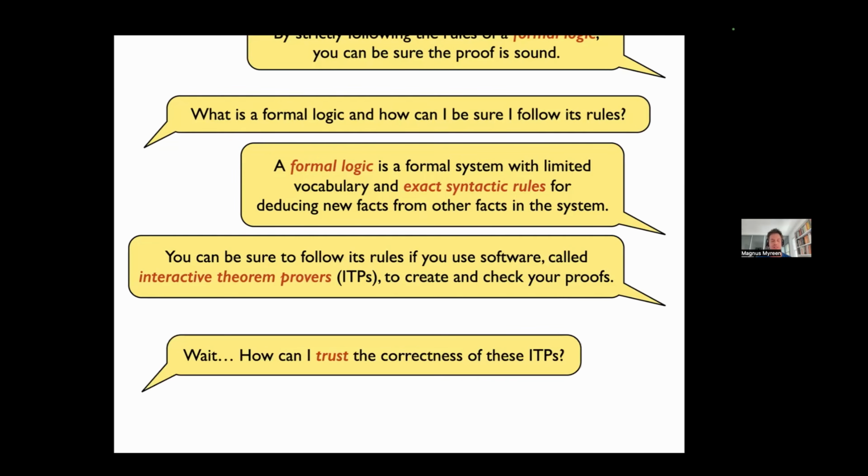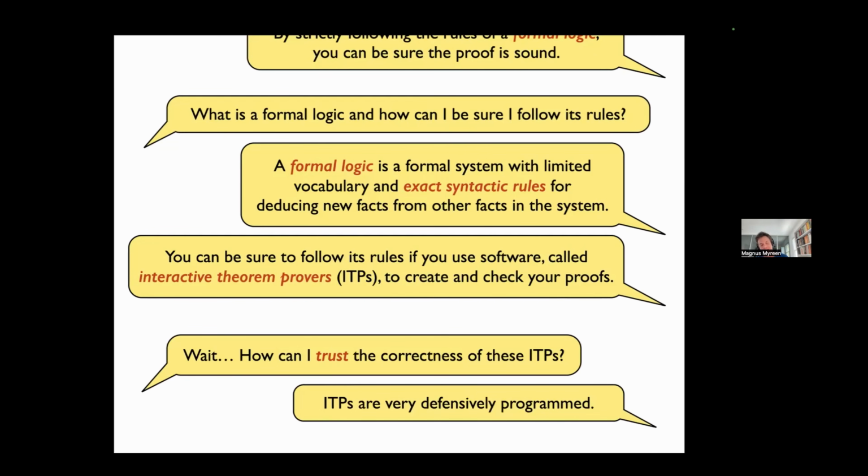Then a critical mind might say, wait, how can I trust the correctness of these ITPs, interactive theorem provers? The answer there is usually that ITPs are very defensively programmed. So we try to program them in such a way that bugs, or at least soundness critical bugs, should hardly exist or should not exist.